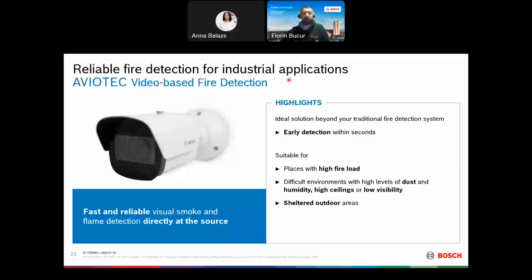And it usually comes as a complementary detection method. It's not the main line of defense, but it comes as a complementary measure, especially in places with a high fire load where traditional methods are not enough or not fast enough to detect the fire, right?